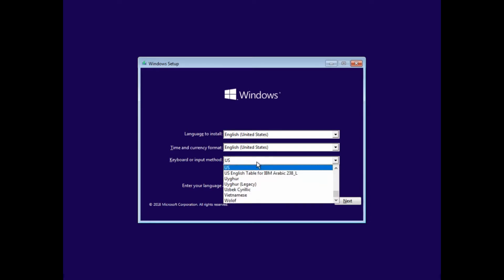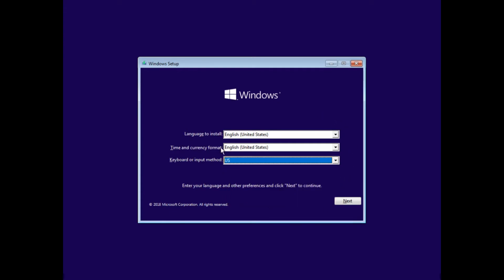And here, keyboard input method. Here you can change the keyboard if you have a QWERTY or AZERTY for French users. Then you can always change your keyboard type to match the physical keyboard which you have on your computer. So for now everything is fine. I will just click next.